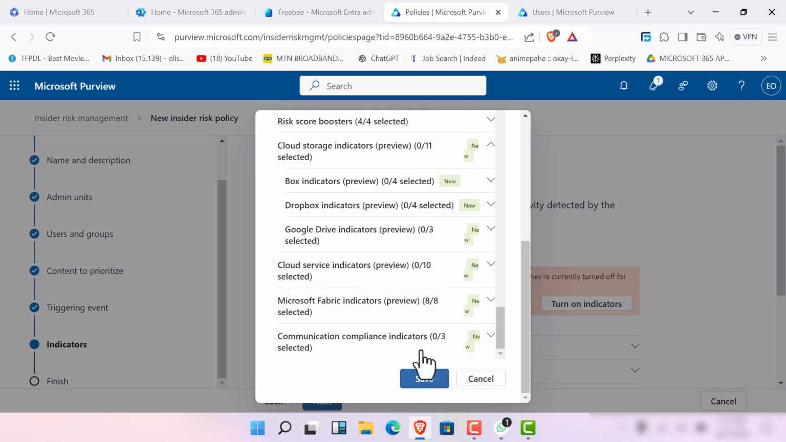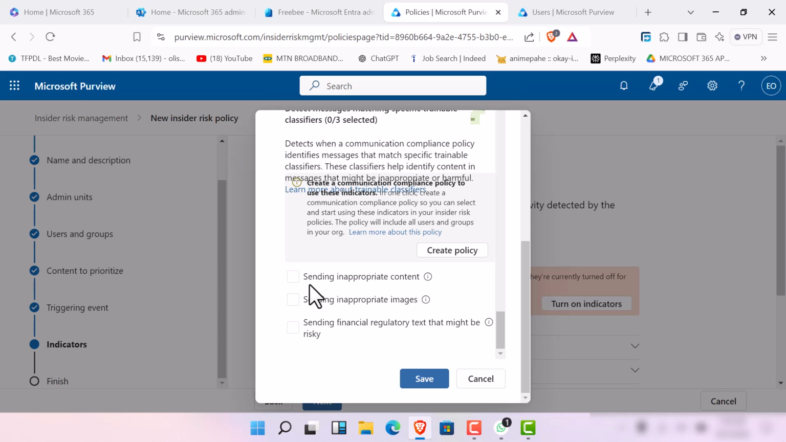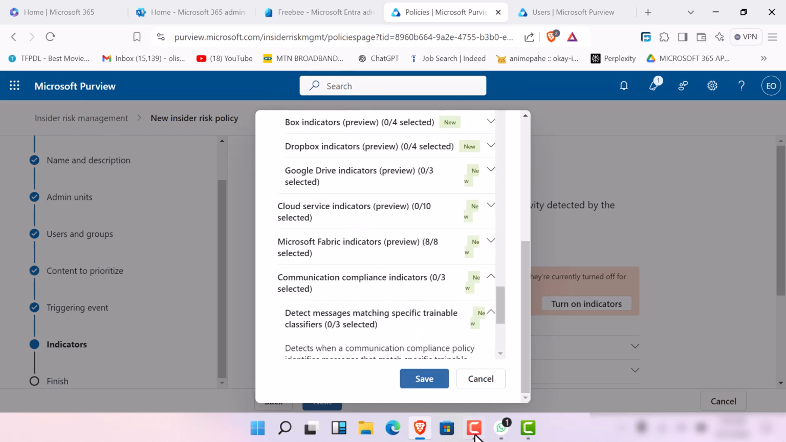So you can select different indicators, like communication indicators, sending inappropriate content. To use these indicators, we will later do that. So let's click on save. We're turning on all our indicators for this policy, for this insider risk management policy.